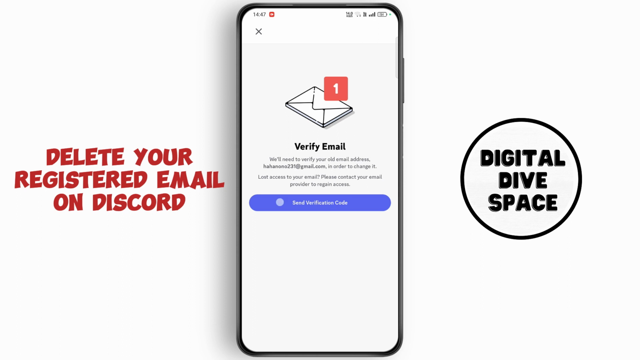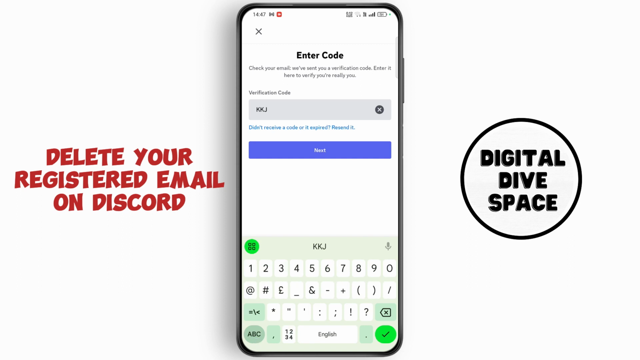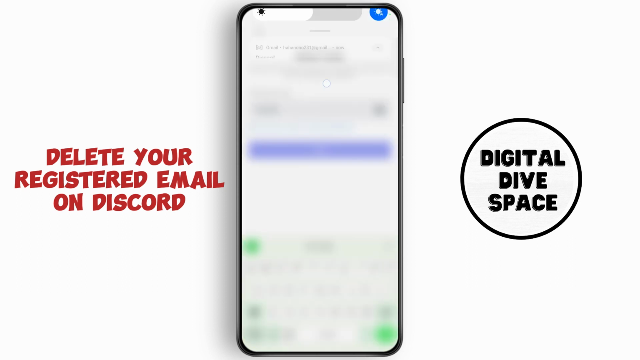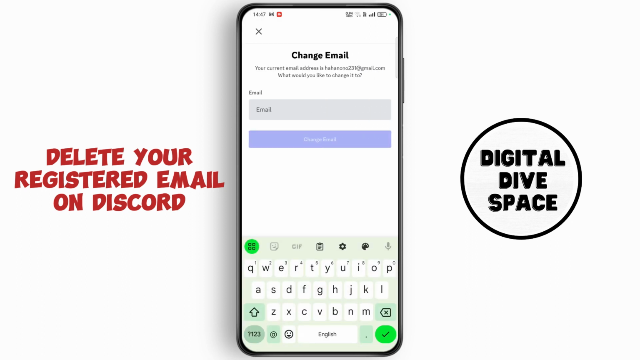Now click on send verification code. Now paste your code here. Now tap on next. Now enter your new email and tap on change email.